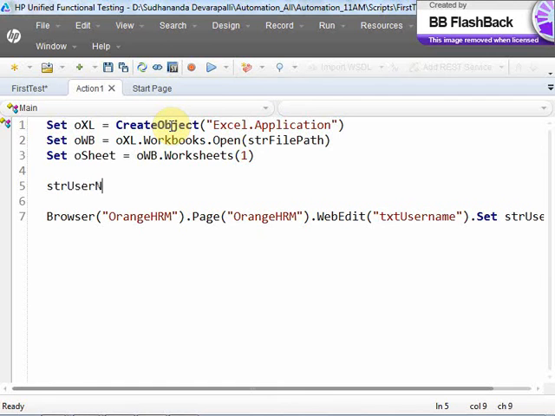Then strUsername equals to oSheet.Cells of 2, 1. The data is there in the second row, right? So I'm saying second row, comma, first column, because when I say 1, 1, it will take the data from the first row. First row is nothing but the column header. I don't need to retrieve the column header, I need to retrieve the data.